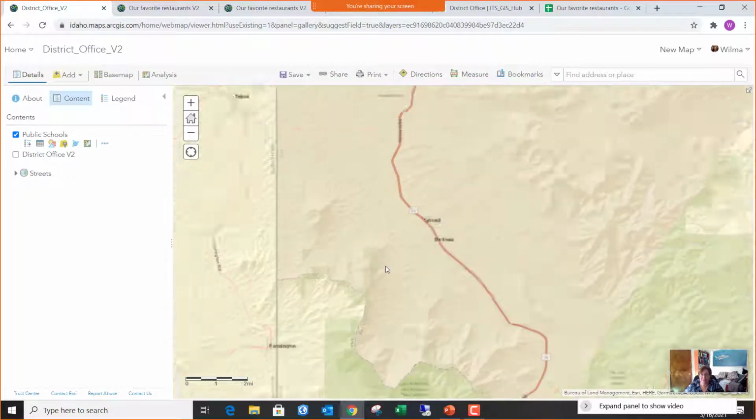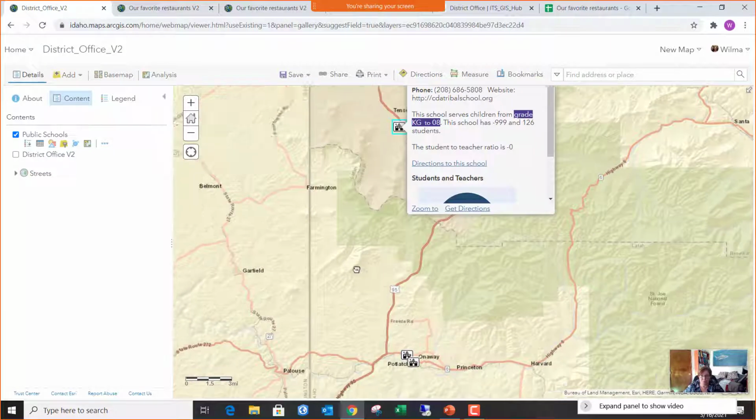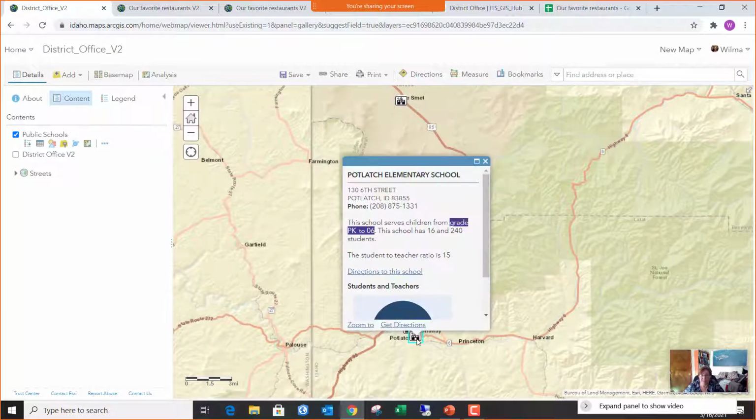However, if I pick a different school that doesn't have a website, you can tell that there's no information here altogether. So this is a good way to keep your pop-up short by taking out labels that don't have any information with them. All right, so let me see how we're doing on time here.